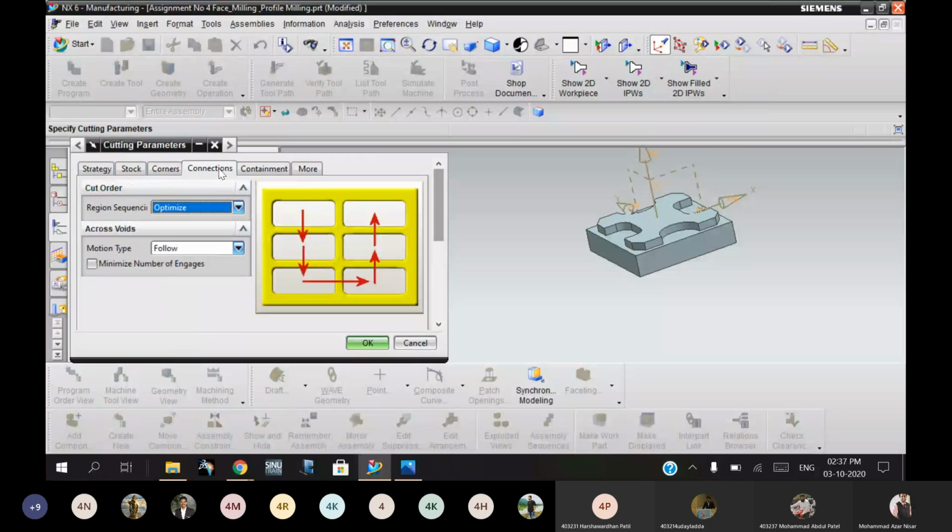Connections: in connections, this is the strategy regarding the cutting order. So the software will decide as per what you defined. Optimize means region sequence. Suppose this type of model is there, and you are going to machine a thick pocket. Then it will move into it. First it will machine this, then this, in this way. If you use this standard type, then it will move in this zigzag pattern. It will machine this pocket first, then go to the second, then third and fourth.